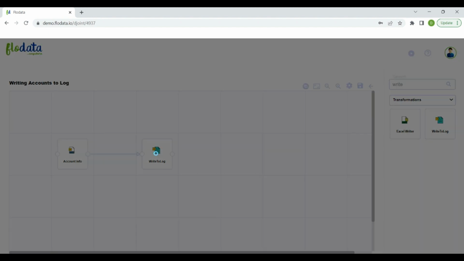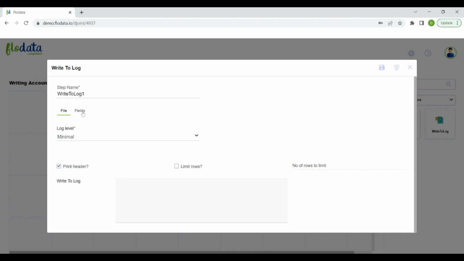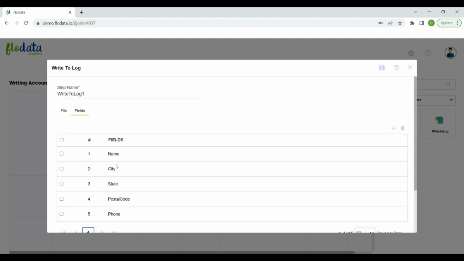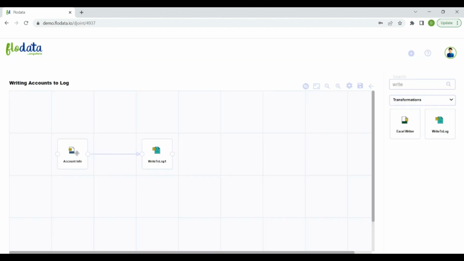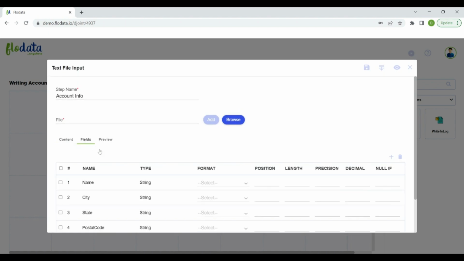After selecting Get Fields in the Write to Log step, we can see the Write to Log processing the fields from the text file input step. As you can see, there are 5 fields in the Write to Log. And when we go into Account Info, there are 5 fields here.